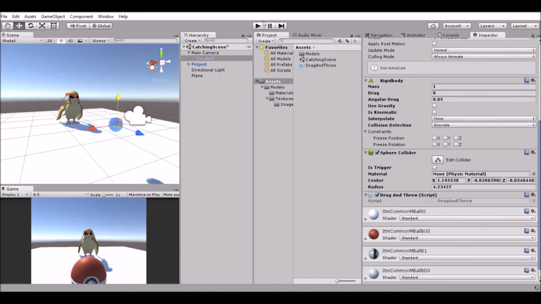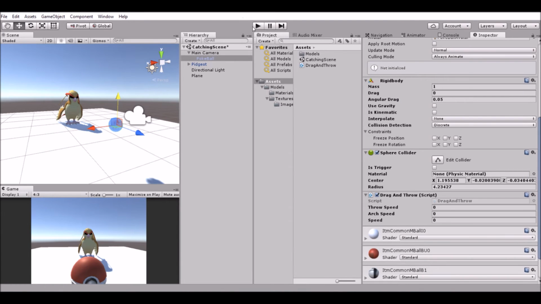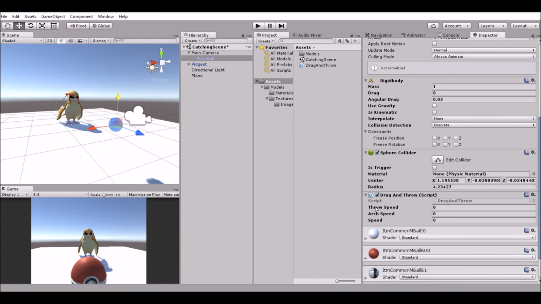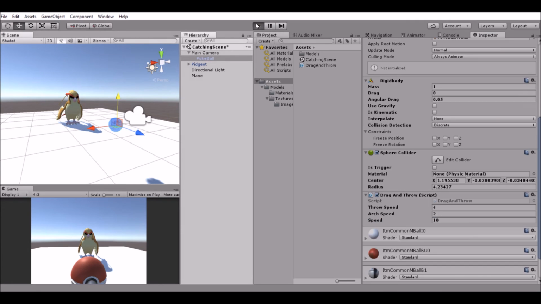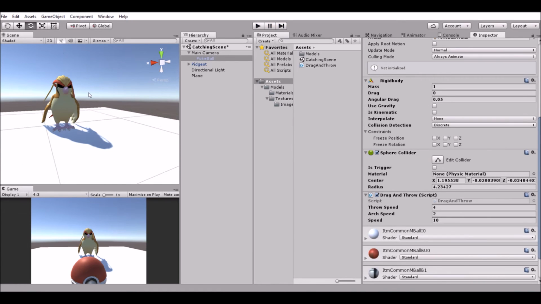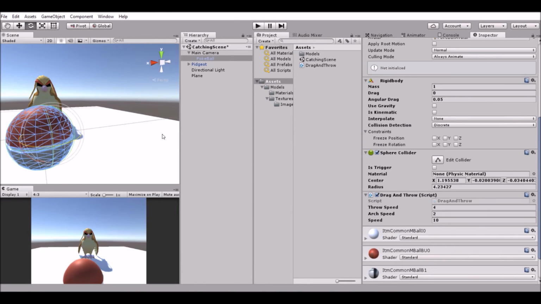We will change it to where you can play on mobile. I guess you could a little bit right now, but not really. Throw speed we're going to change to 4. Arch speed will be 2. And speed will be 10. We'll test that out. Throw it. And nothing happens because, well, something does happen, but we're going forward in the wrong direction.